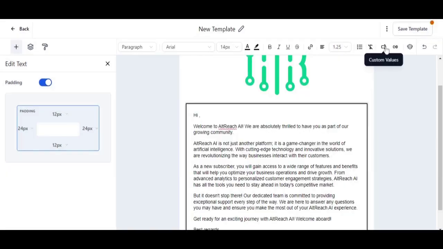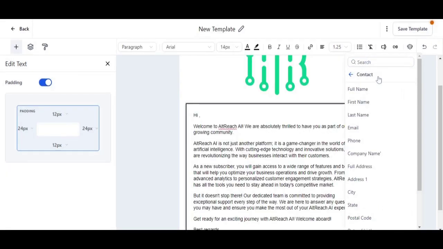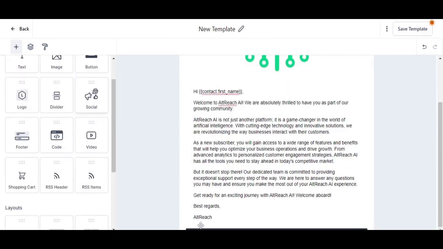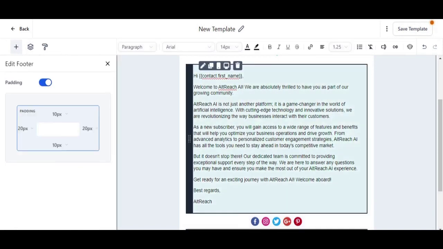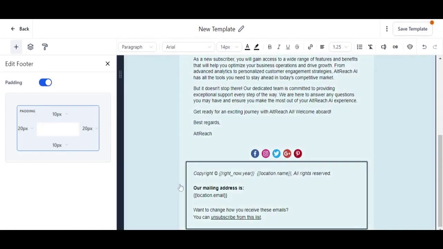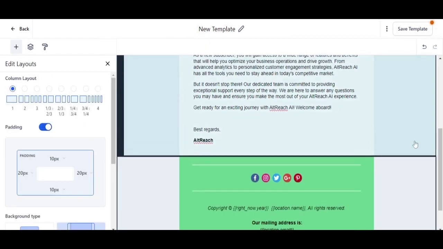By using custom values, I could make it feel personal, addressing the recipient by name, for example. For added engagement, I included links to our social media platforms. And if you want to add a footer, it's as simple as dragging and dropping. You have the freedom to experiment and fine-tune your email to perfection.